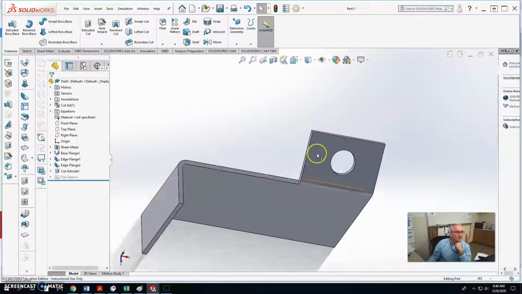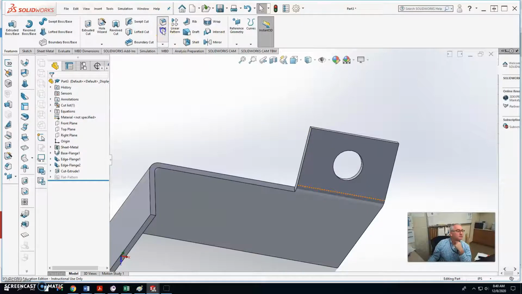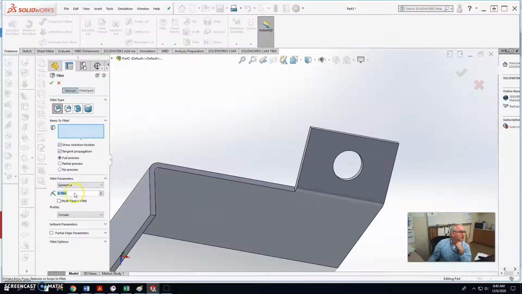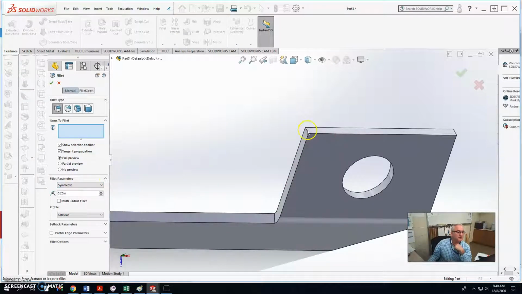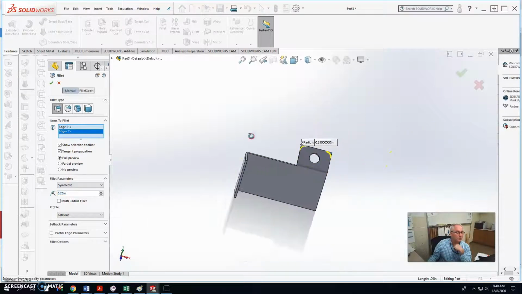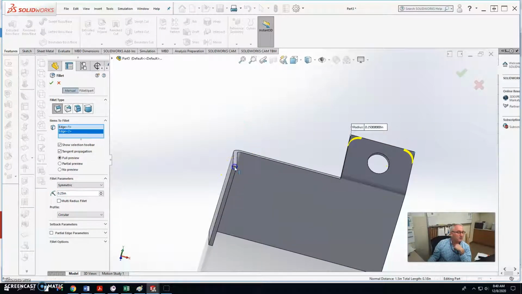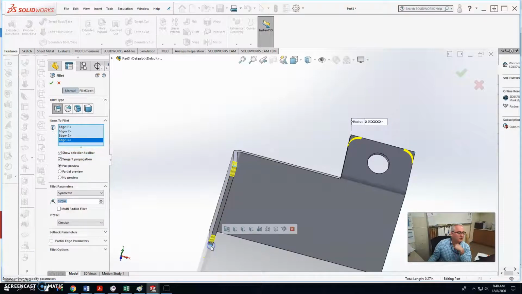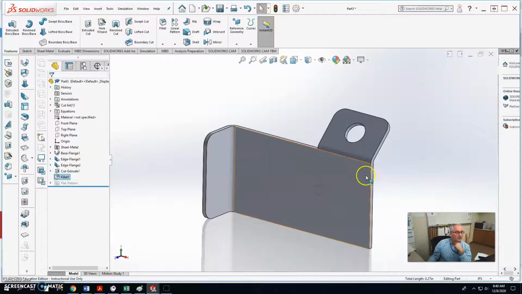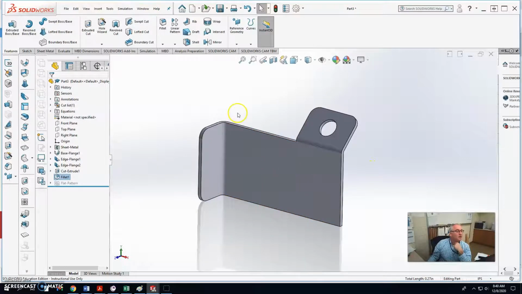Alright, I want to soften some of these edges here, so we're going to put some fillets in. Let's say we want a 1/4 inch fillet. Let's grab this edge, grab that edge, grab that edge and this edge, and then accept. All right, that part looks pretty good right now.